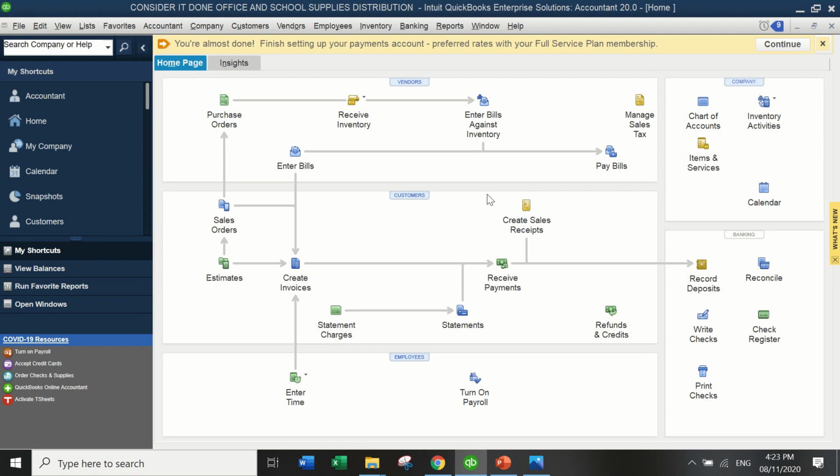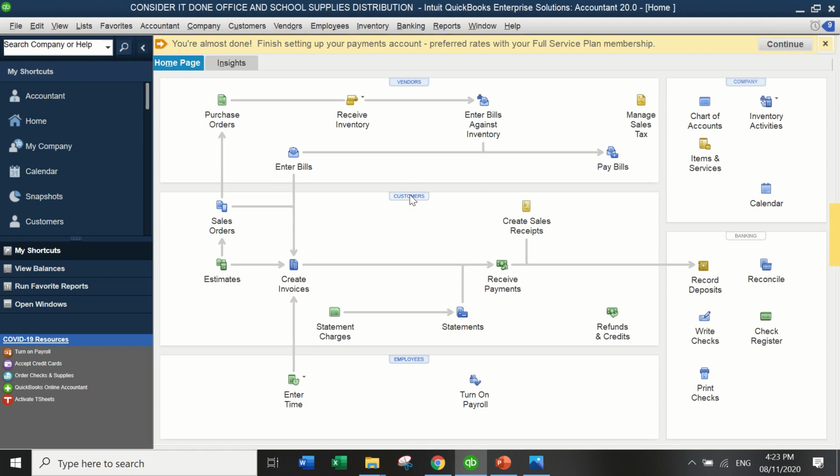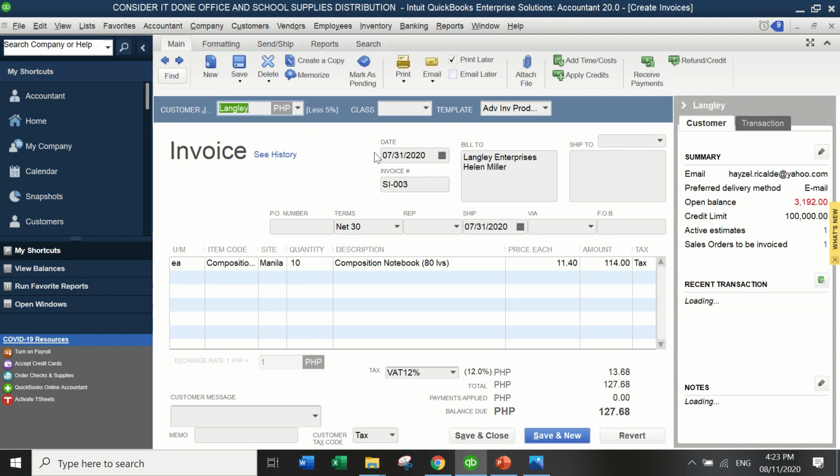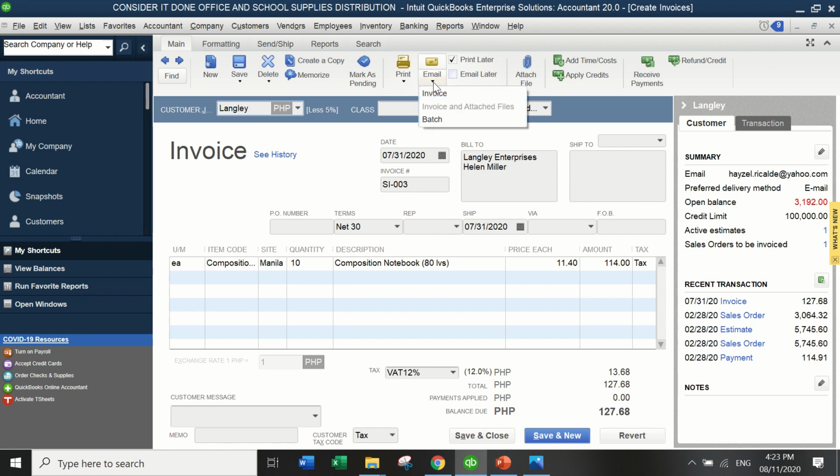Now that we are done with the setup, we can start sending forms. Let us take an invoice for an example. Just open the invoice you intend to send and from the transaction menu bar, click Email. As you can see, there are two options. You can opt to send invoices per reference number, or you can also send it by batch. Let us send one invoice first. Choose Invoice.